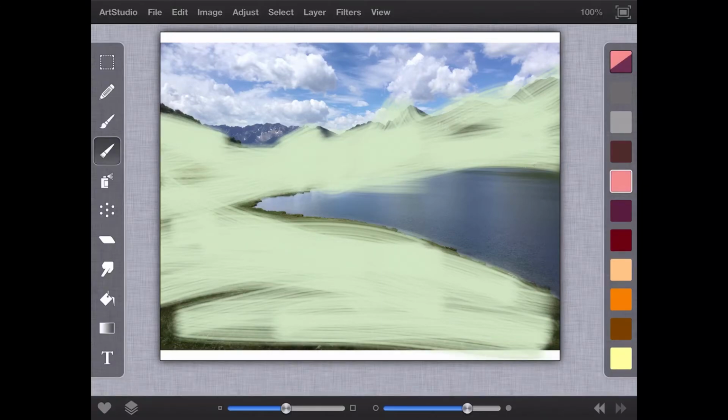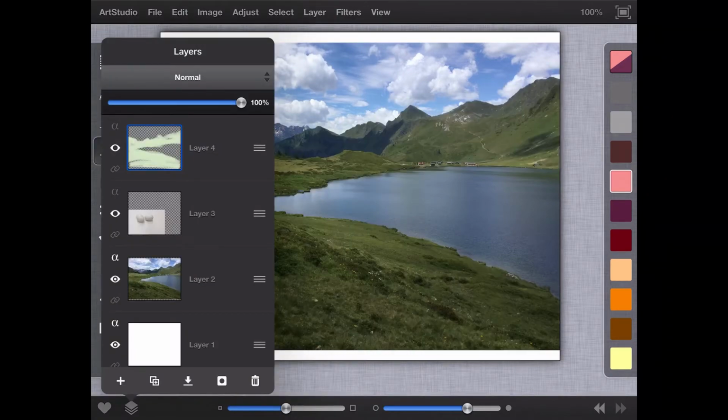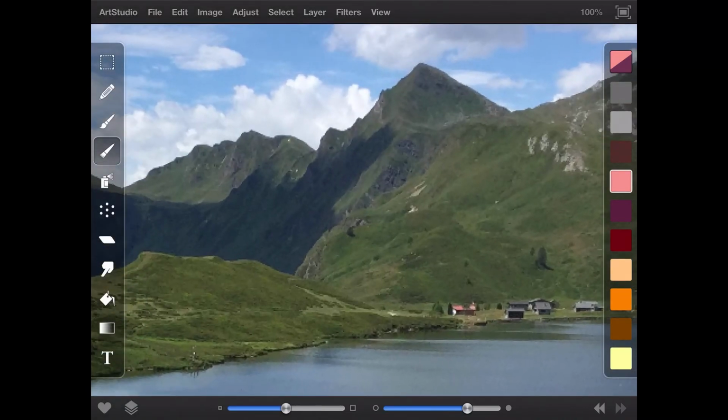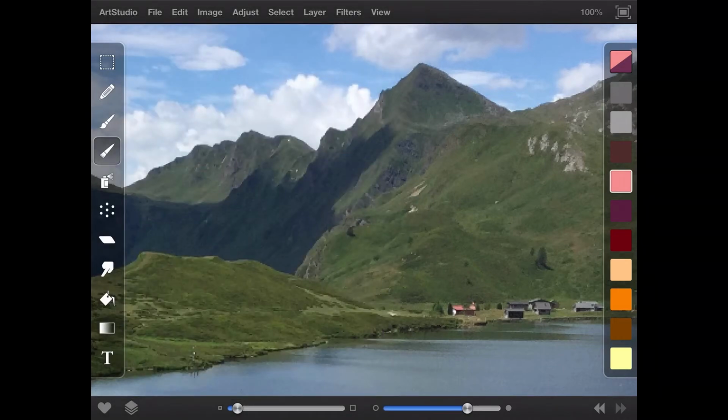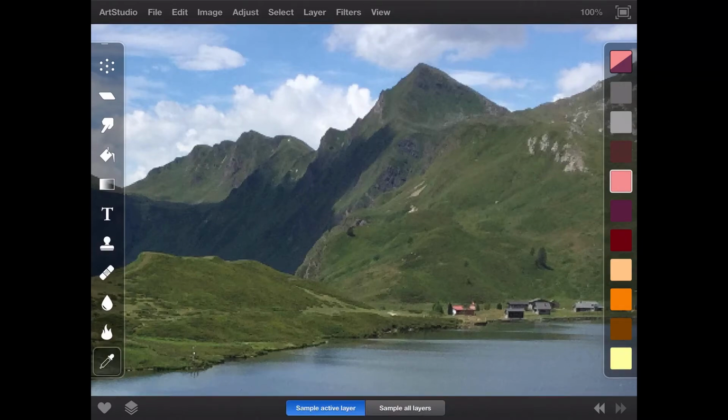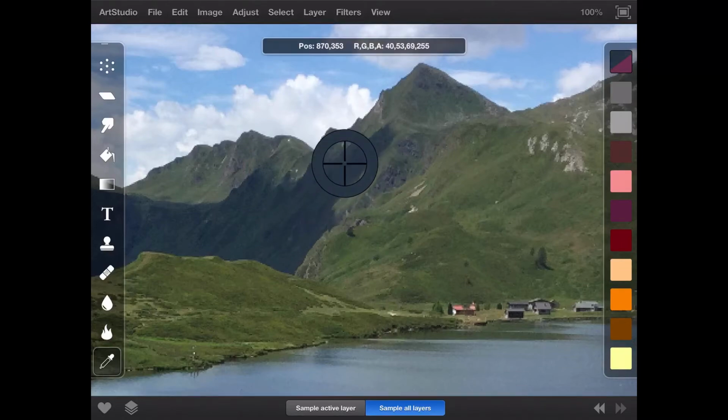If I had that background there and I wanted to add some details, but I can't see what I'm doing, I can put a plus sign here, and now I can add a smaller paintbrush. If I wanted to use a color from this image, I can click this little dot on the bottom and hit sample all layers, and now it's grabbing colors from the image itself.